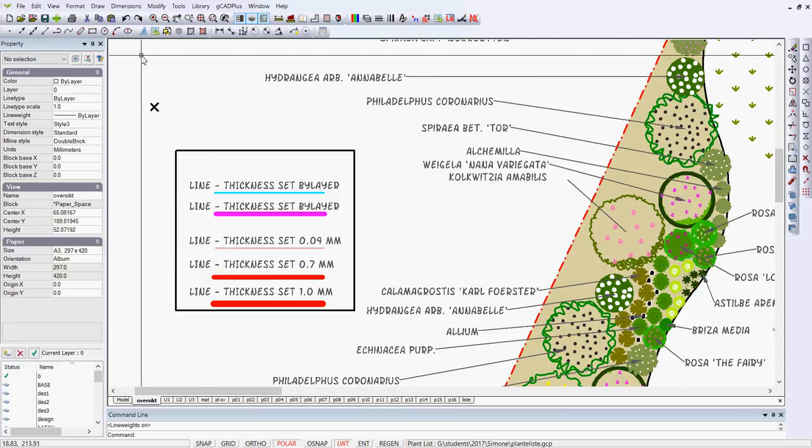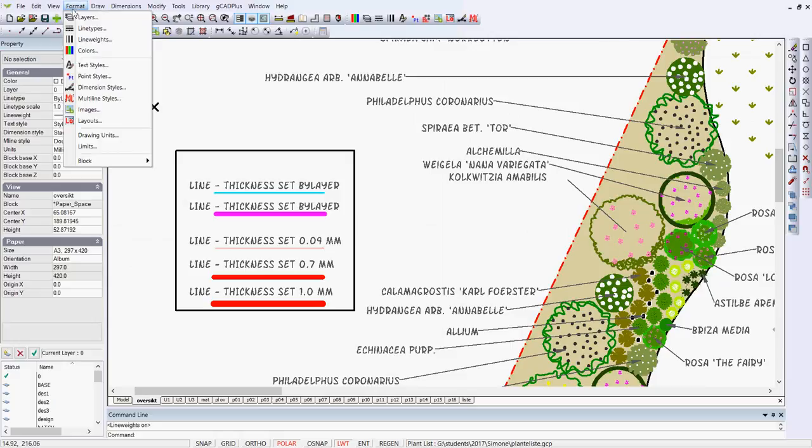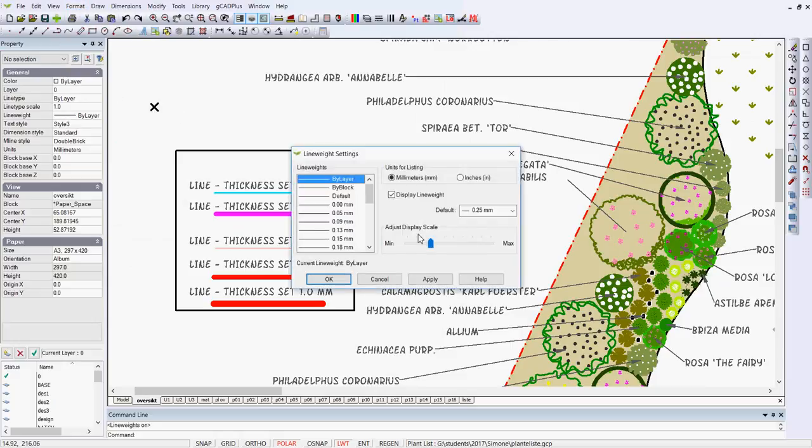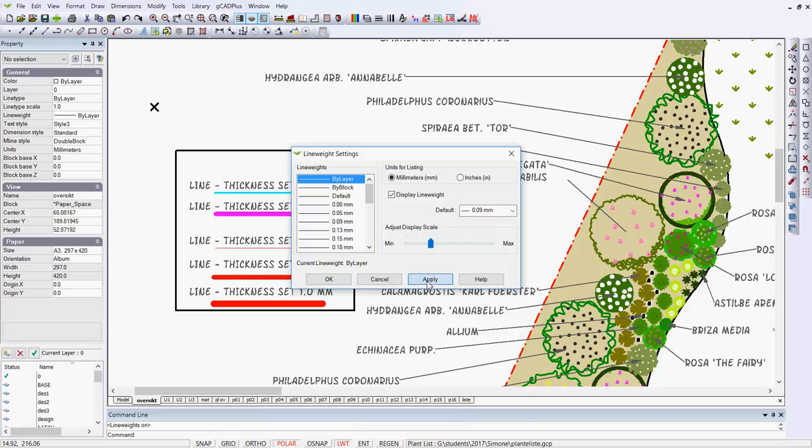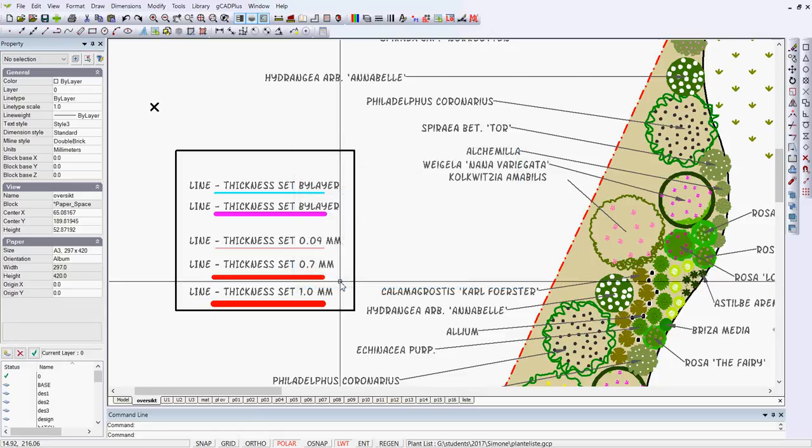What I'm going to do now is go to Format and Line Weights. Currently the default thickness is 0.25. That means that any line whose property, as far as line weight is concerned, is set to default will be plotted with a 0.25 pen. We could get a finer looking presentation in paper space if we cut that back, let's say to 0.09, and then apply, and we'll come in here.